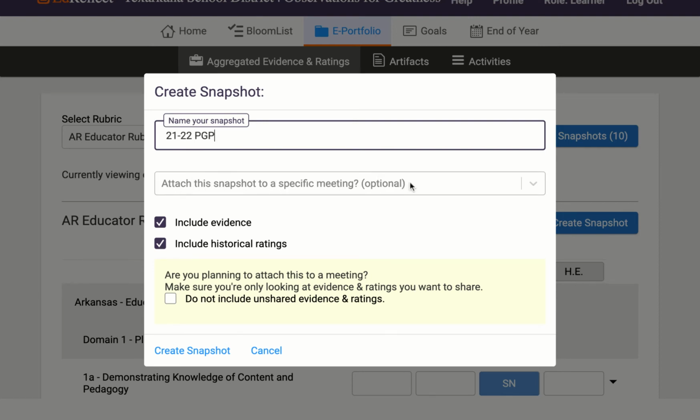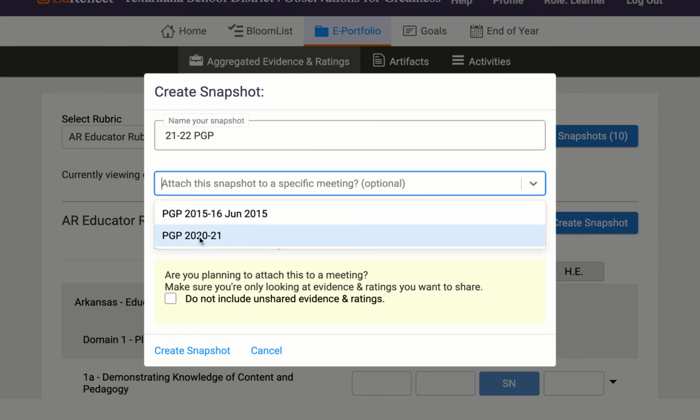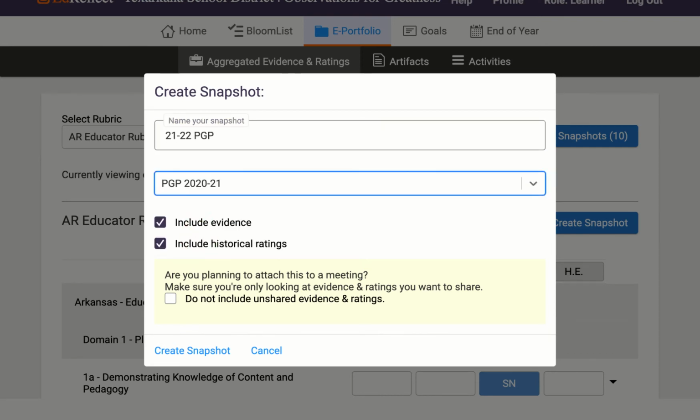Since I created the PGP meeting, if you attach this to that PGP meeting, make sure you include evidence or historical ratings or whatever. You create the snapshot, and then it attaches it to that PGP meeting, which means that I can go in there and see how you rated yourself. I'm not going to do that because Miss Newton hasn't gone through there yet. I want her to be able to, and I don't want to confuse it for her later on.